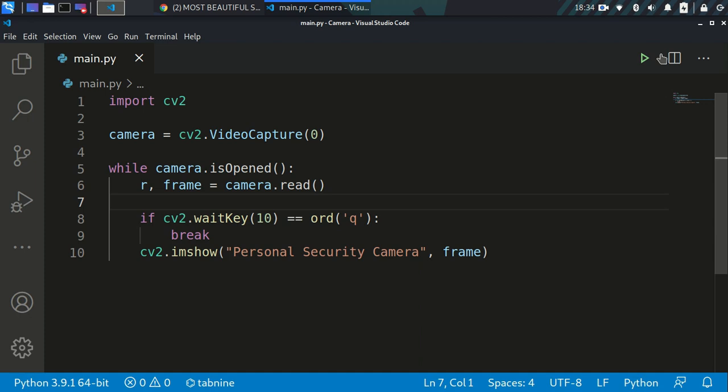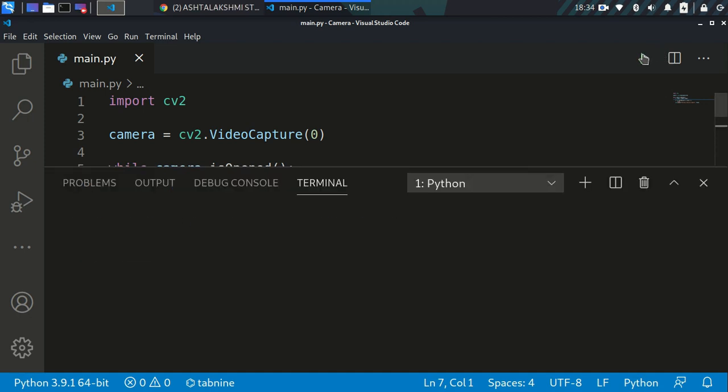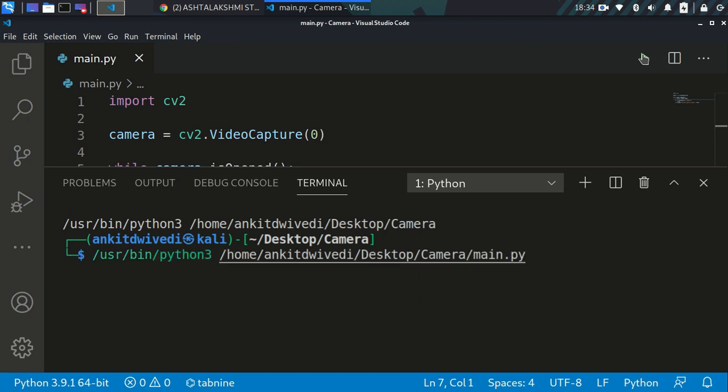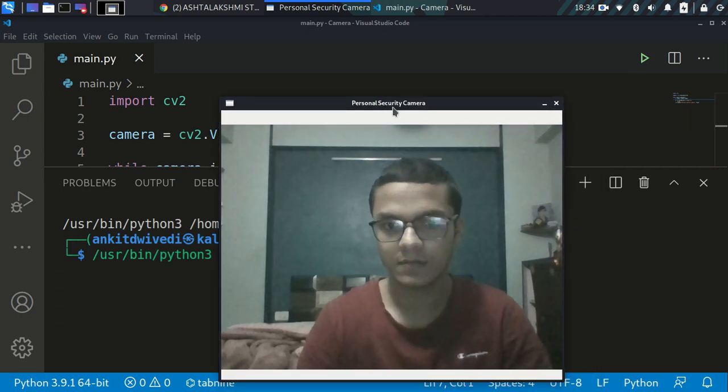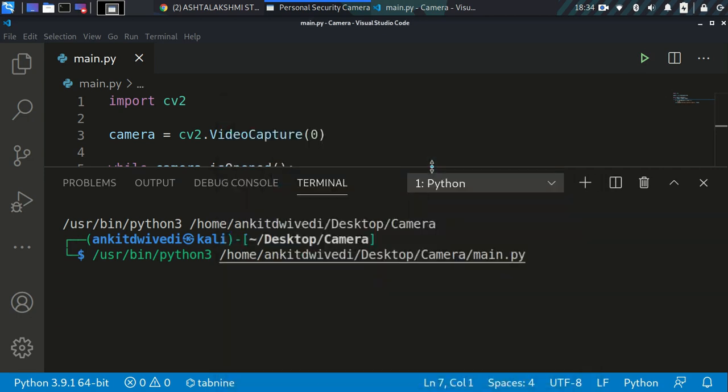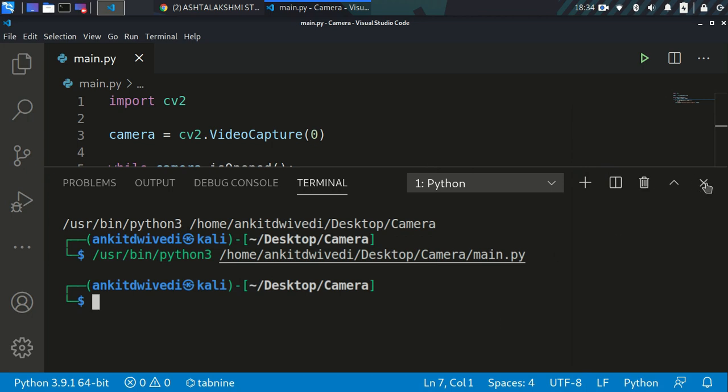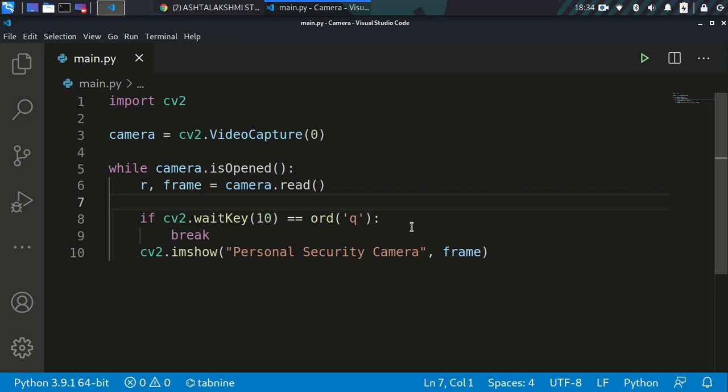So now that we have done it, we will run the program. So now it is working fine. Now we will work on the logic that will help us turn this simple camera into a security camera.